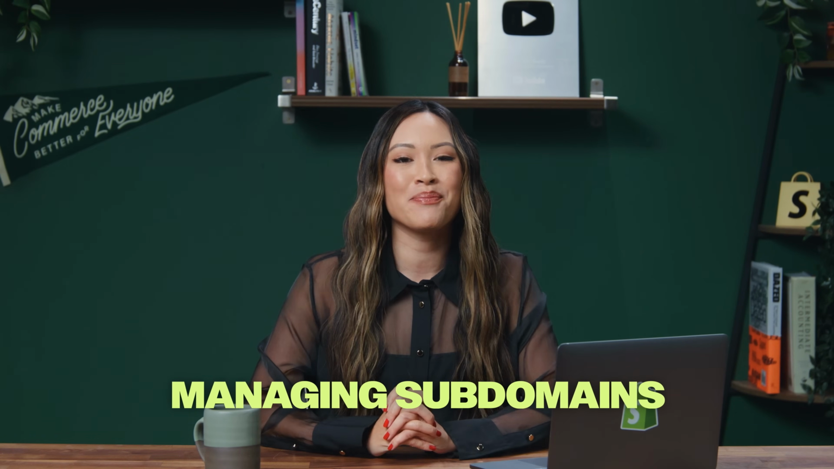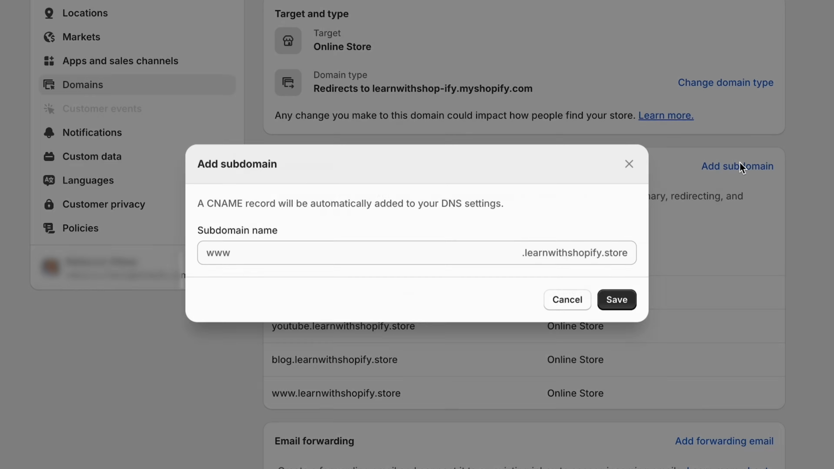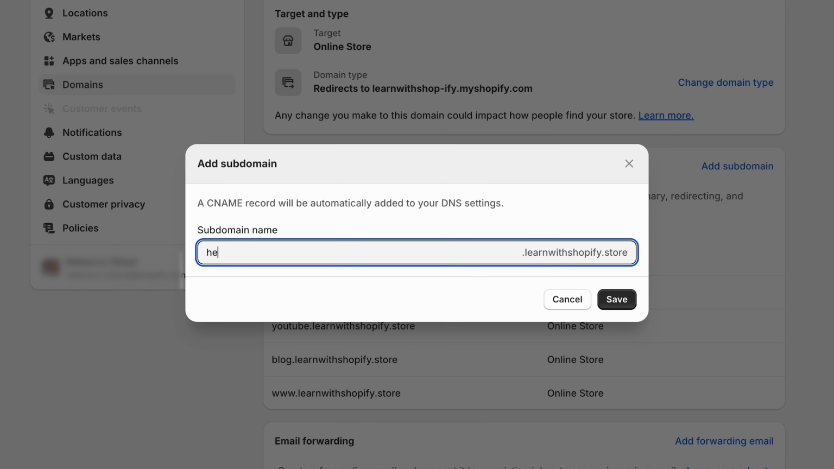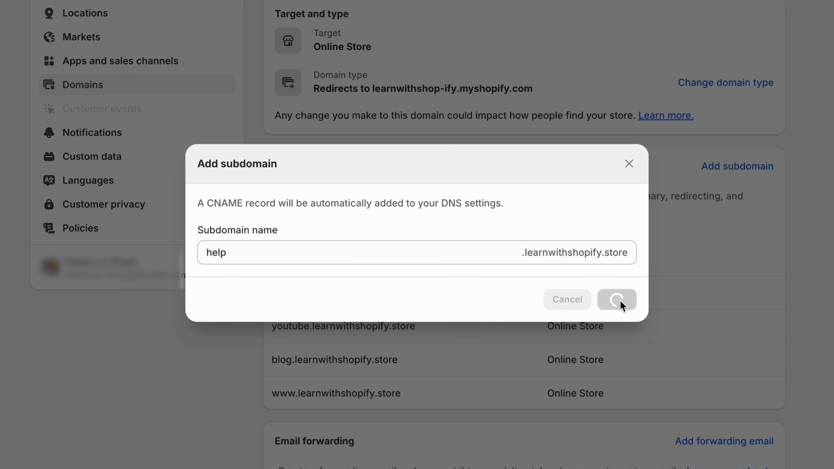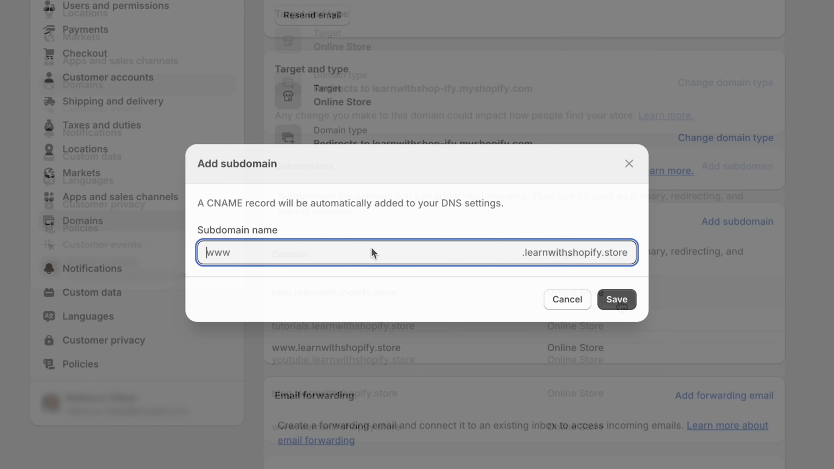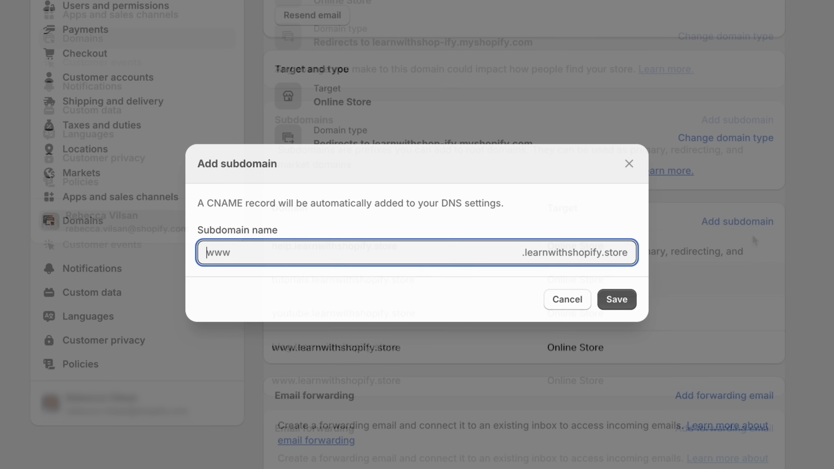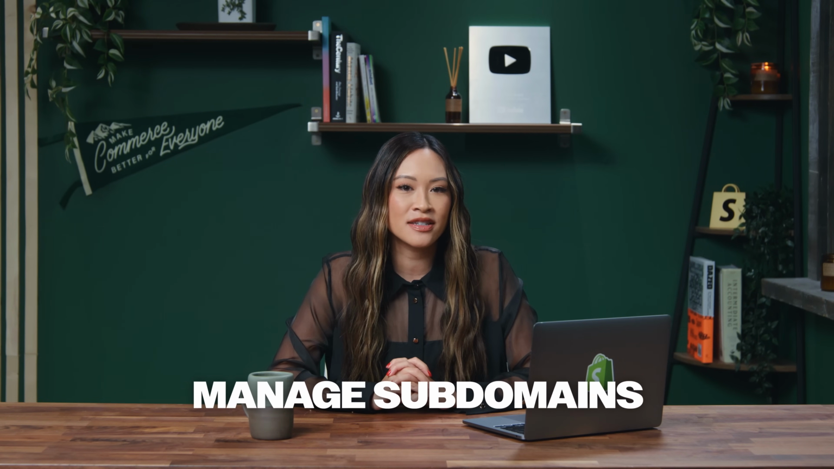Now let's talk about managing subdomains. Subdomains are helpful for organizing different sections of your website. For example, you can set up a customer service portal at help.yourstorename.com or create a blog at blog.yourstorename.com. In order to manage your subdomains, in the domain section, click on Manage Subdomains.